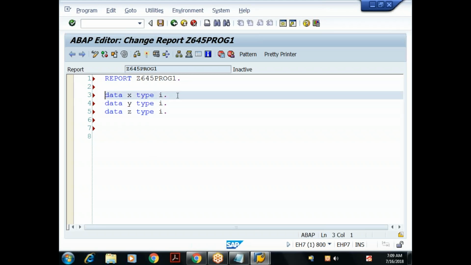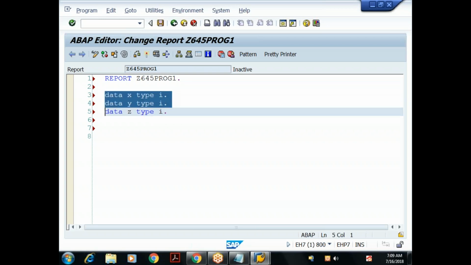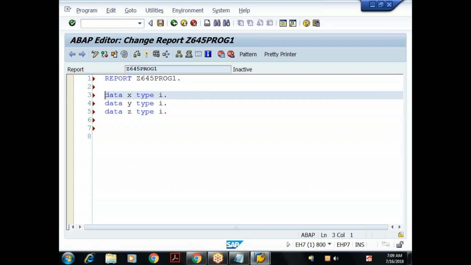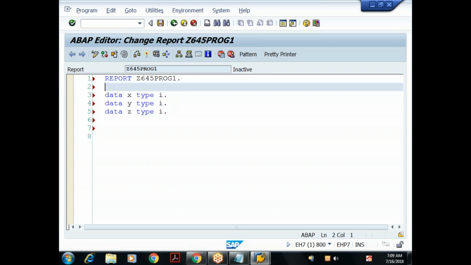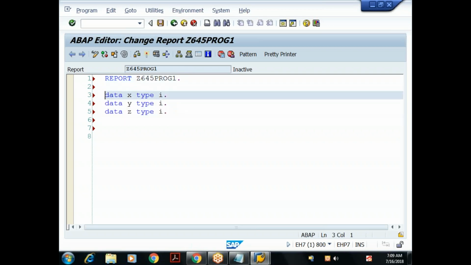I can do it like this, but instead of repeating that keyword again and again, let me comment this. For your reference, I'll comment it. Comment means it is only for documentation purposes; it will not be executed. So how do you comment?